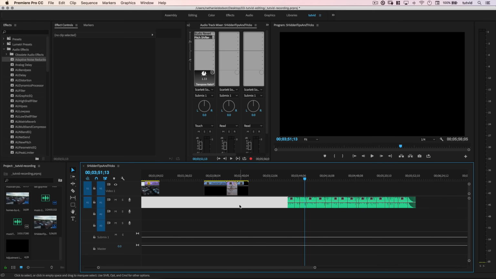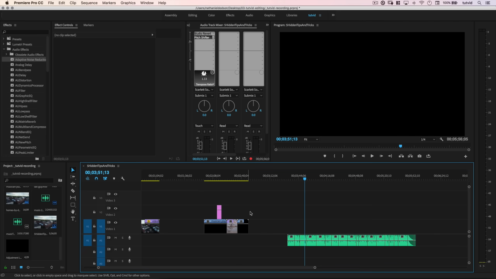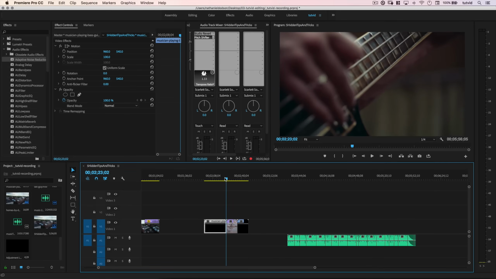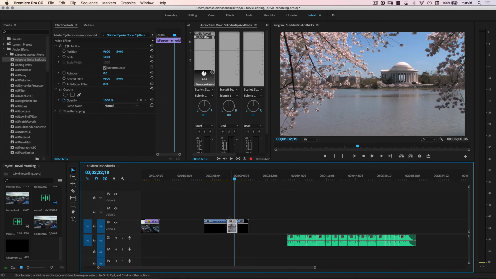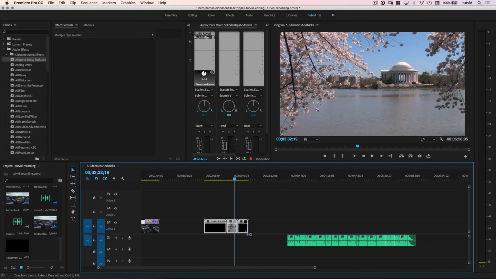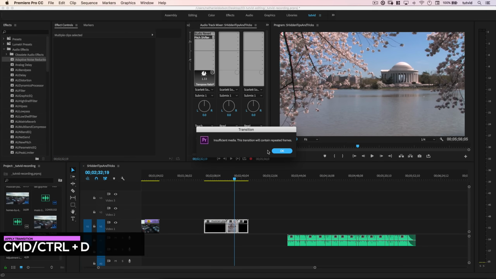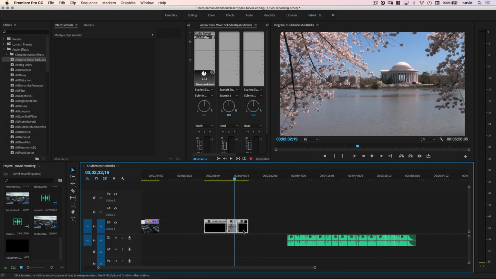All right, so the next little trick is kind of a quick one. I'm going to move this down so I can see my video again. I think I'm going to get rid of that little red bar we made, and I want there to be a little bit of a crossfade between these 3 shots, right? Well, what we can do is select these 3 clips and hit Command or Control D, and it's going to say, Insufficient Media, the transition will contain repeated frames. Don't worry, that's not always going to happen.